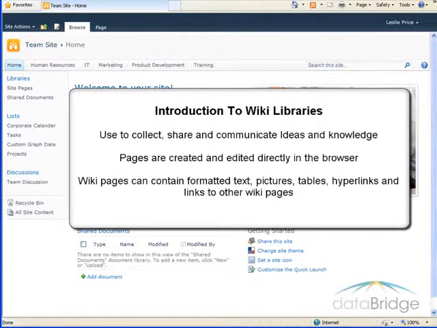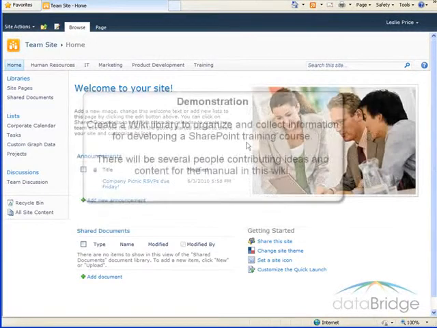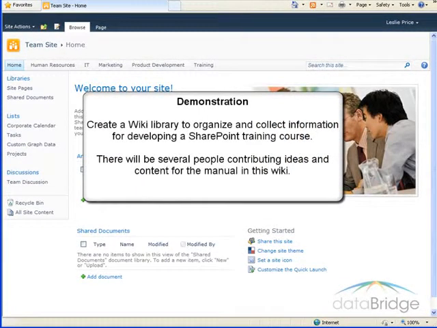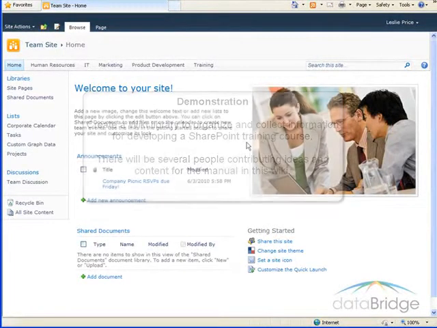Wiki pages can contain formatted text, pictures, tables, hyperlinks to sites and blogs, as well as links to other wiki pages. In this demonstration, I will create a wiki library on the training site to organize and collect information for developing a SharePoint training course for our employees. There will be several people at different levels contributing ideas and content for the manual. All contributors to the manual will have the necessary permission to add and update information in this wiki.